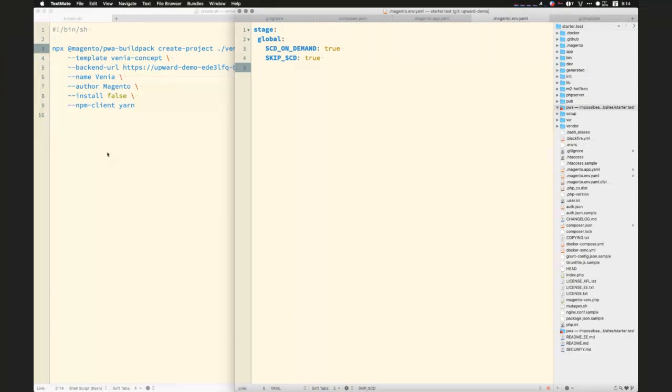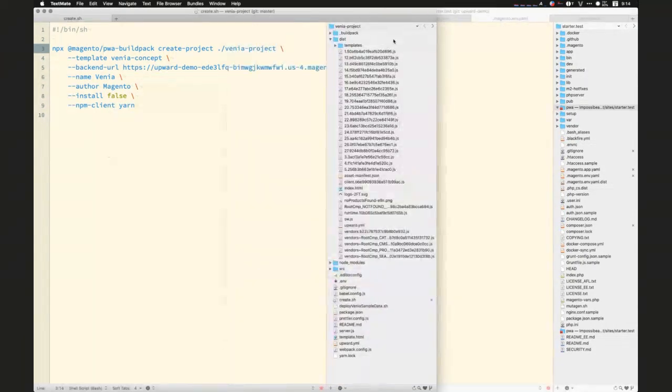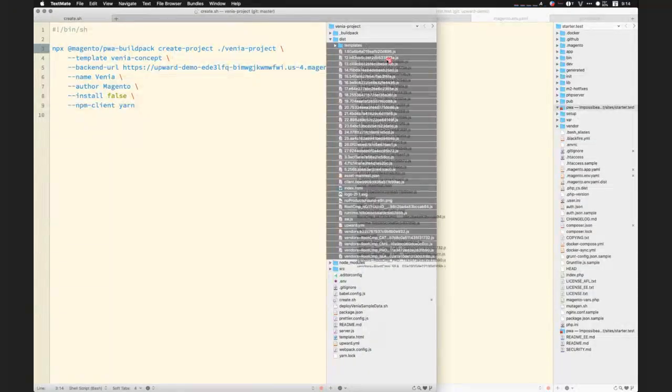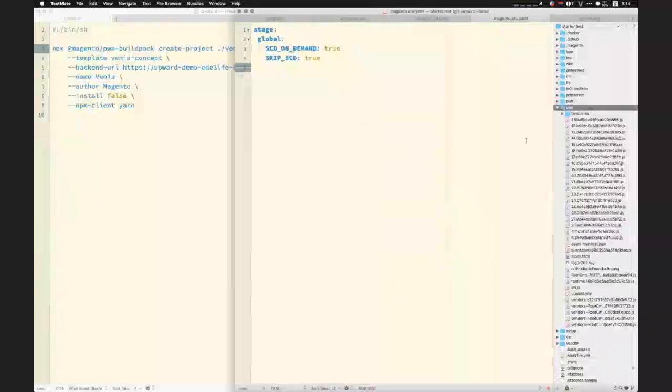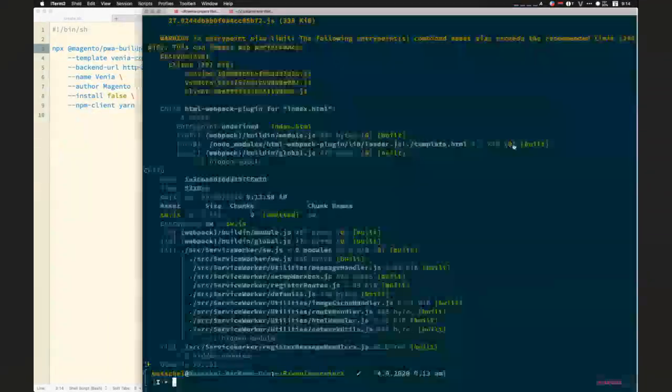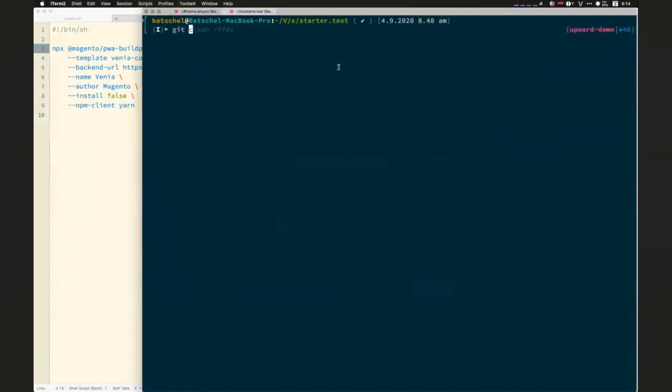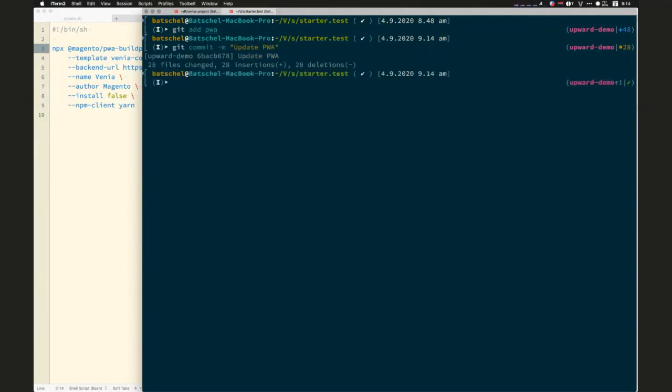So my assets have all been built here in my Venia project. So deploying them in this case is just a matter of taking them from my Venia project, moving them into my PWA directory, and then switching back here to the command line. I'll go ahead and add the PWA directory, commit my changes, and then I would push this up to the cloud.